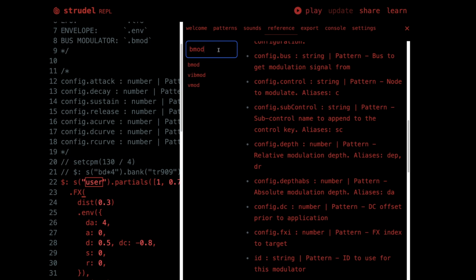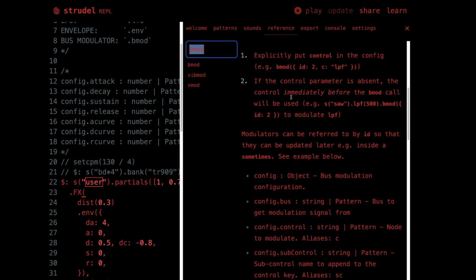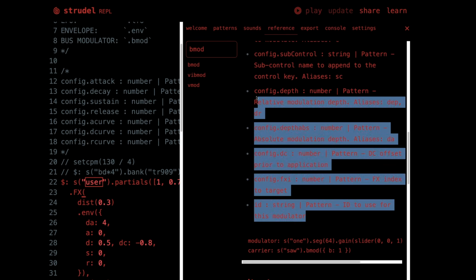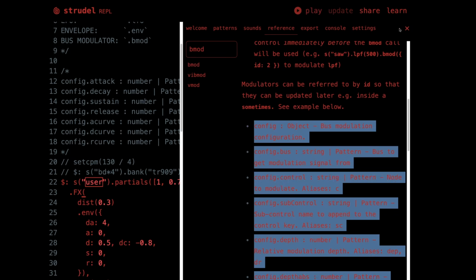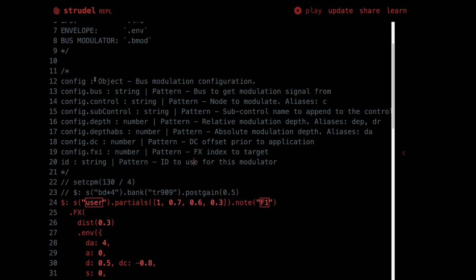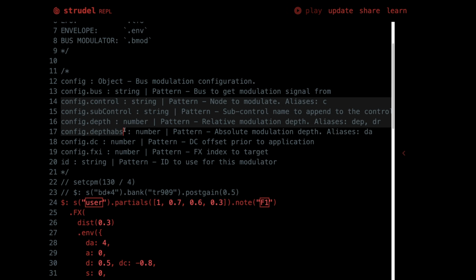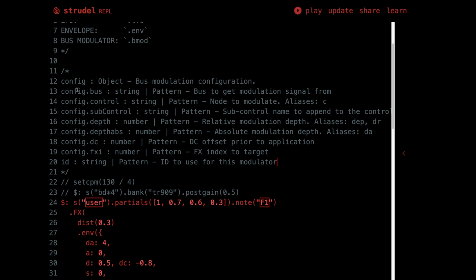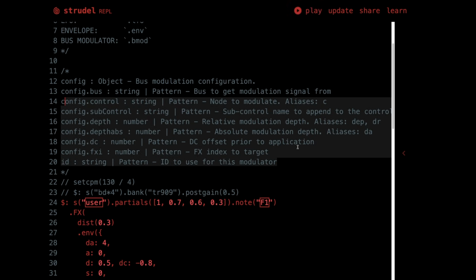The last one is B-mod. So you can look at that in the reference here. And again, it's very similar to the LFO and envelope. I can copy over the config for that one. So for bus, you kind of know all of it already. There is bus, which is the one new thing that we'll discuss in a moment. And then we have control, subcontrol, depth, depth absolute, DC offset like there was for the LFO, and FX index and ID. So nothing new here that I need to explain.